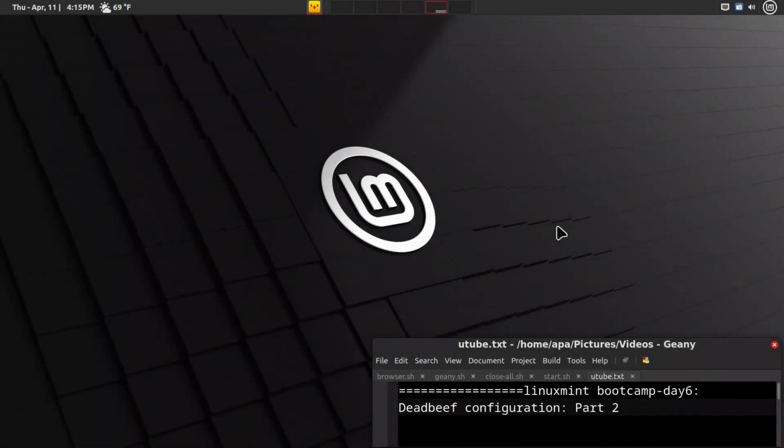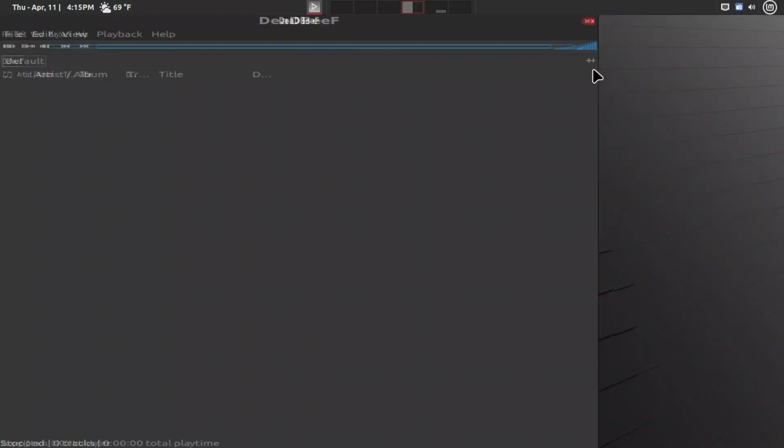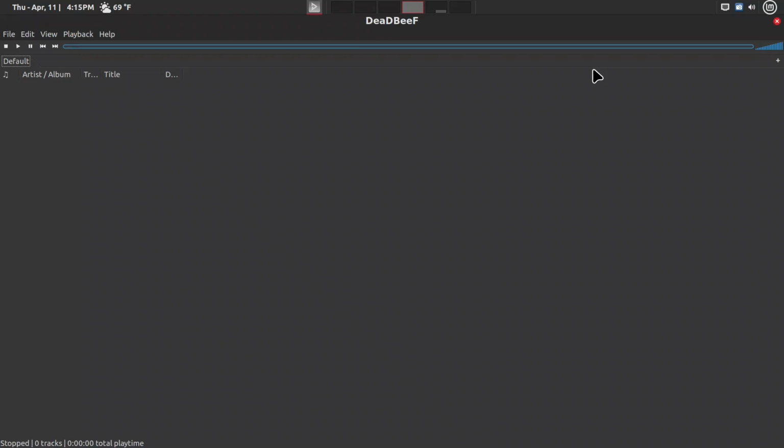This is a continuation of the Linux Mint bootcamp series, day 6, but this is actually part 2 of the DeaDBeeF configuration. On part 1 we installed it pretty much, and we put it in the menu so we can start the program. So let me just go ahead and start the program. Here's DeaDBeeF. We'll just go ahead and maximize it, and this is the way I configure and set up my DeaDBeeF.